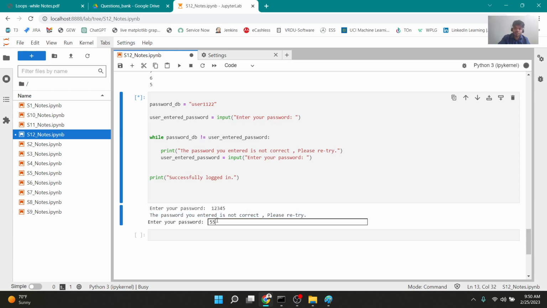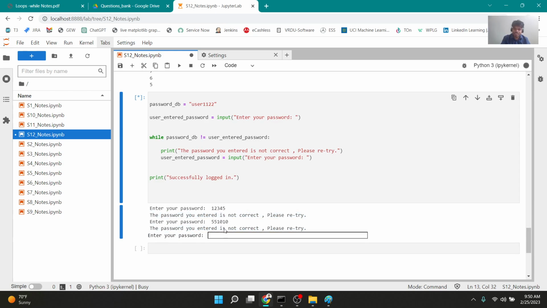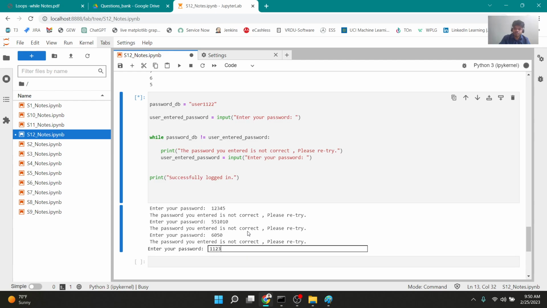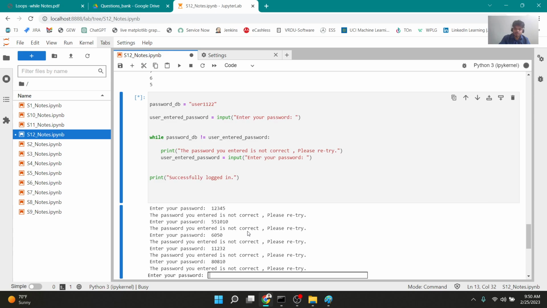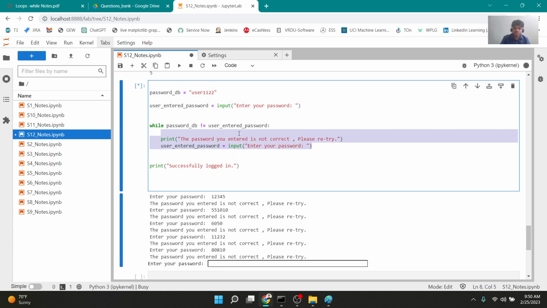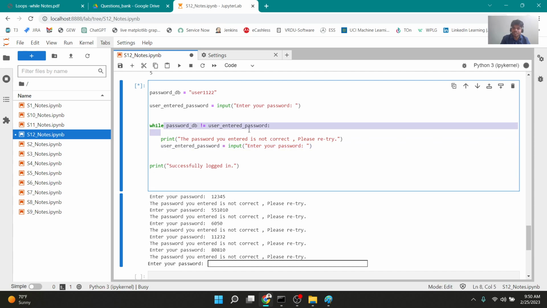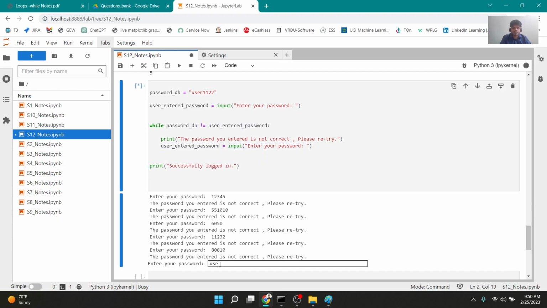I will again give the wrong password here, something like this. And I am in an endless loop. Look at this. I am stuck in this loop because I am repeatedly checking whether the password I have fetched from the user is not matching what is stored in the system. But let me now provide what is stored in the system, that is user 1122. This is the same as what is already stored.